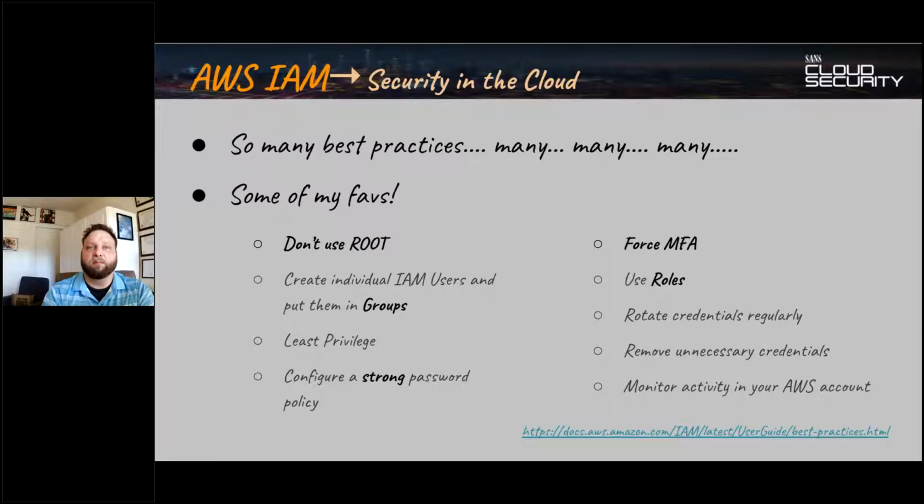Another one, force MFA. Anytime a system allows users to enable and use multi-factor authentication, I highly encourage this to be not just enabled, but also enforced. So anyone logging into the system is required to use multi-factor authentication. That way, if their password gets compromised, you still have a second layer of control. Again, defense in depth. Assume at least one or two controls may fail, and you need other protections.